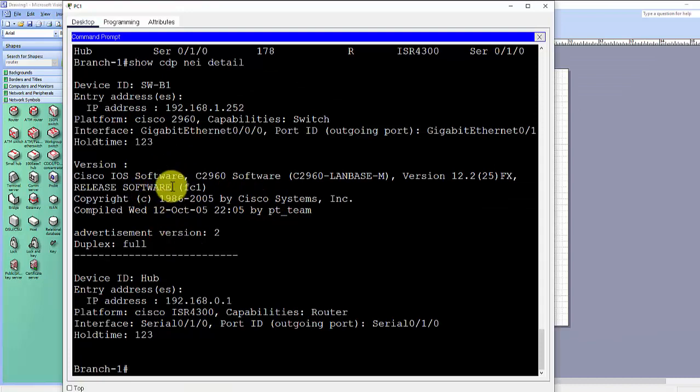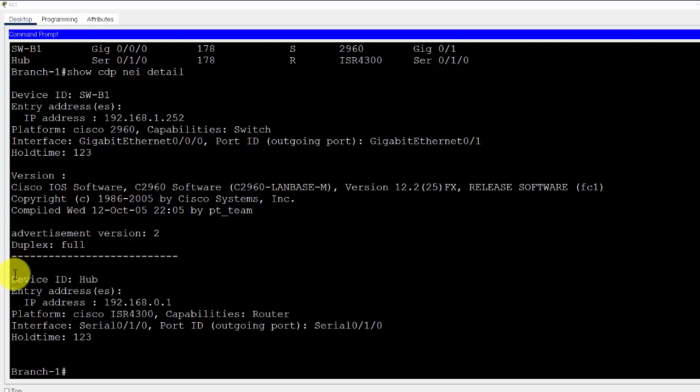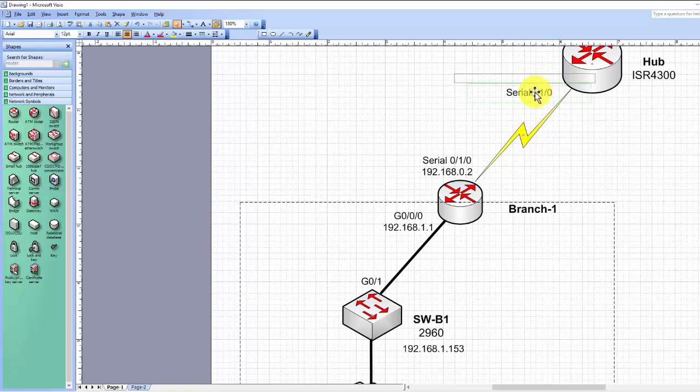And next, the interface here is the interface of Branch 1, and here is the local interface of switch B1. The second neighbor is the hub with the IP address, the platform, and the outgoing port, the serial interface on the hub, and here the local interface on Branch 1. So we copy this IP address of the outgoing port interface and paste it into our topology here.